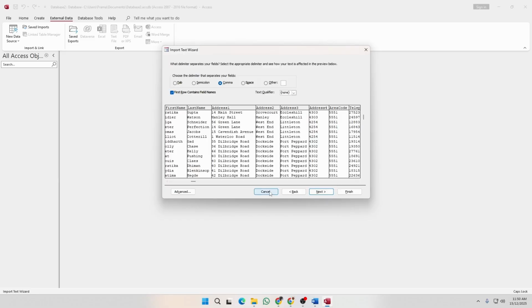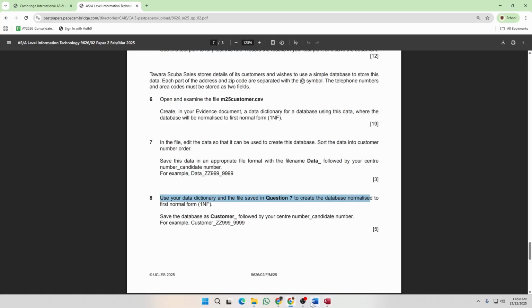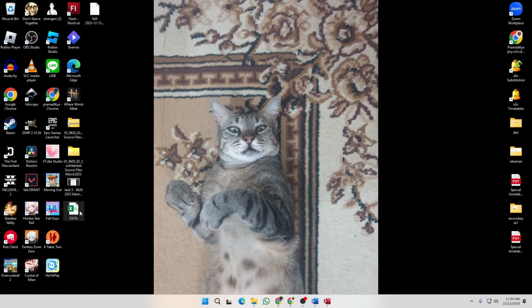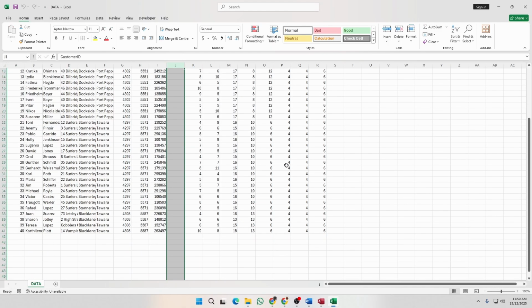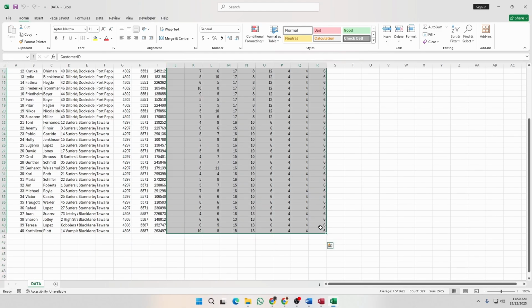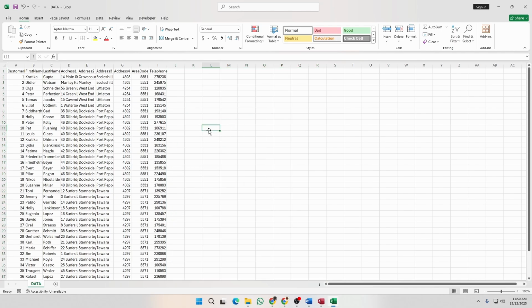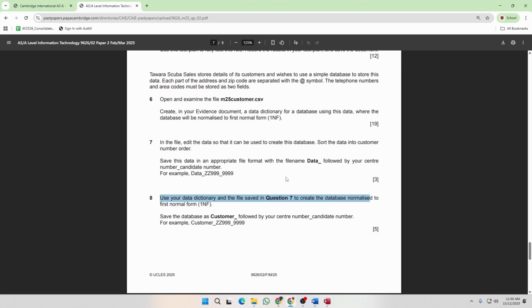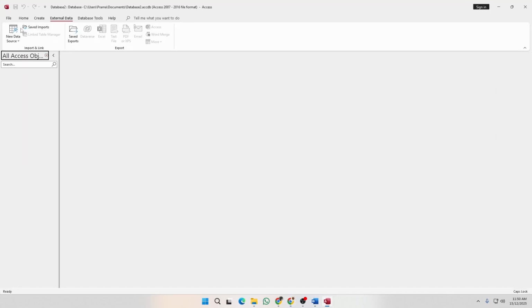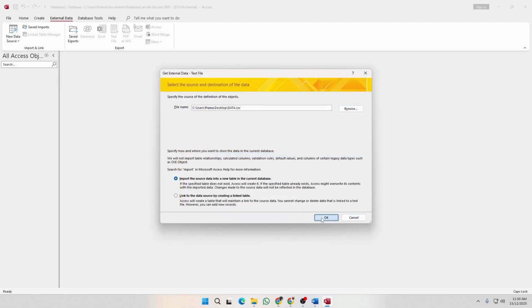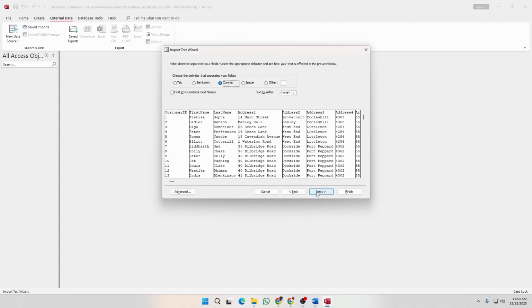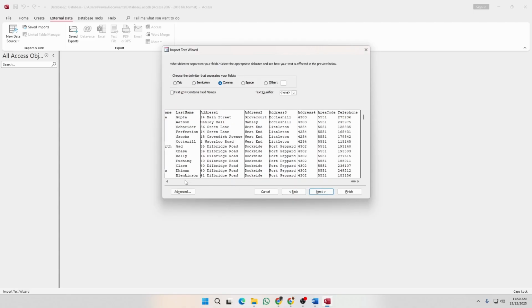Oh, wait. My mistake. In that file, I still have this. I should delete this one. This one was used for counting earlier. So save it again. Let's reopen the database. New source, text file, data. So now we have the proper data.